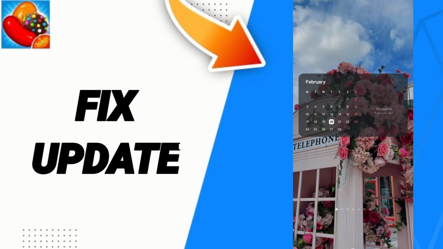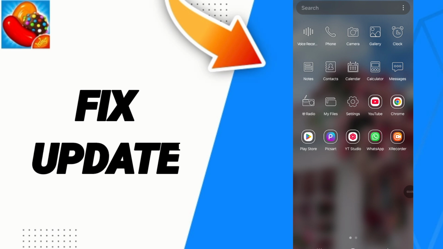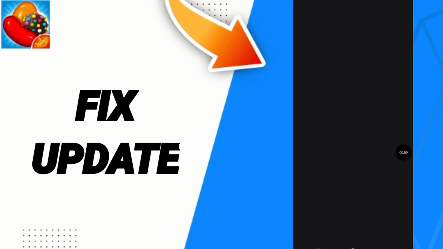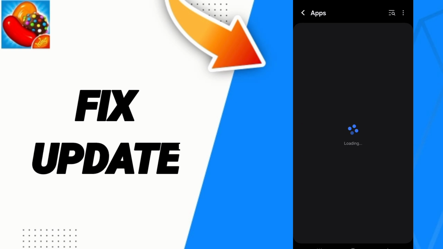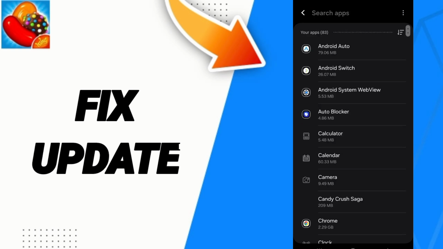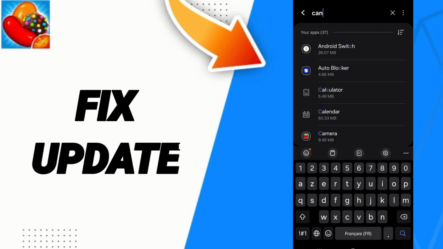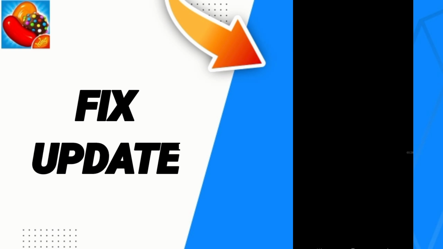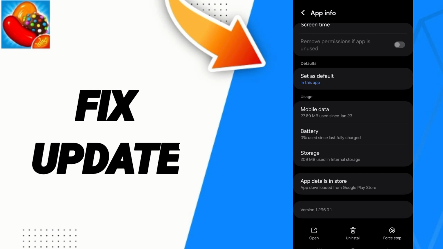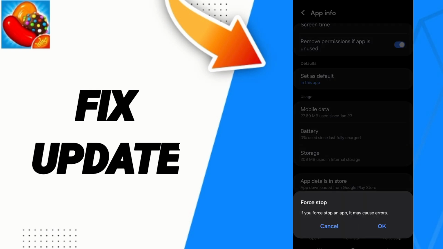Today we will talk about how to solve the problem of updates on the Candy Crush application. We click on settings. On this page we click on apps, default apps, app settings. Above here, we click on Candy Crush Saga. On this app info page, we click on first stop and we click OK.